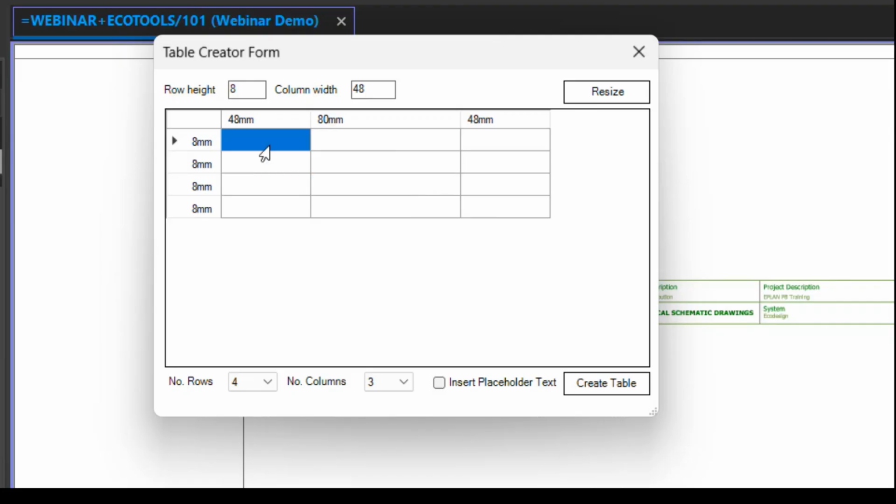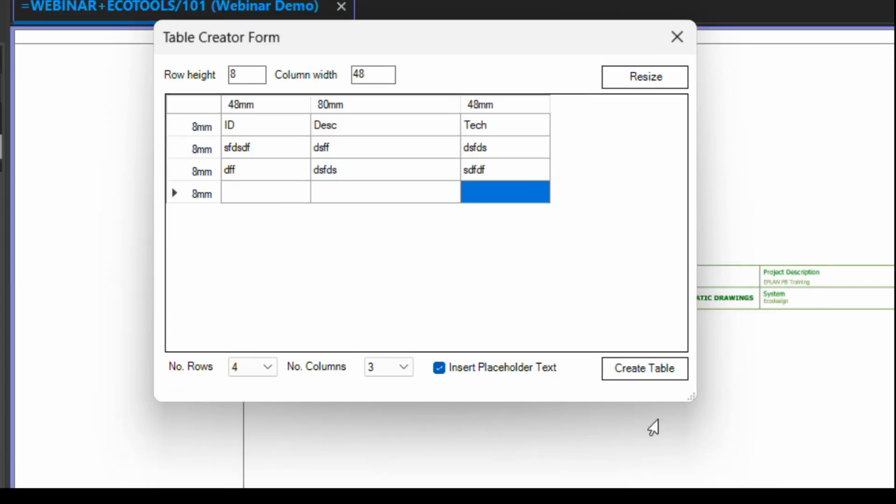And then I can type in text. So let's say ID, description, and tech. And then I can just type in whatever I want. And then down here, you'll see insert placeholder text. The idea behind this is if any field is empty, it'll just insert some invisible text with question marks. Yep, I can also resize this as well.